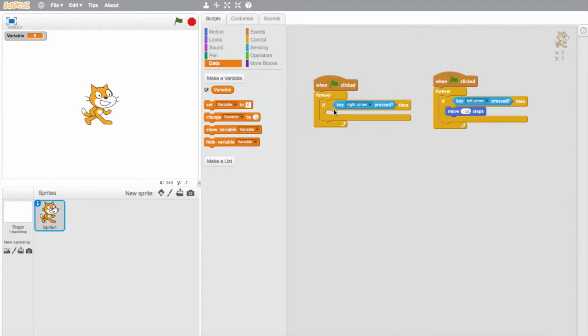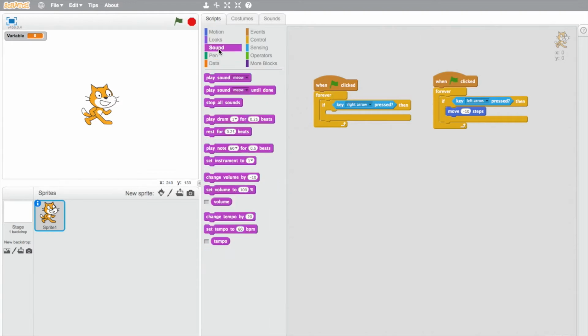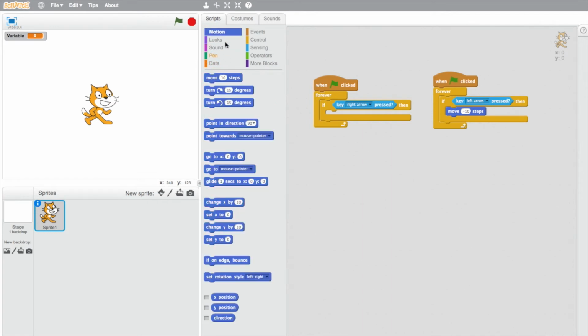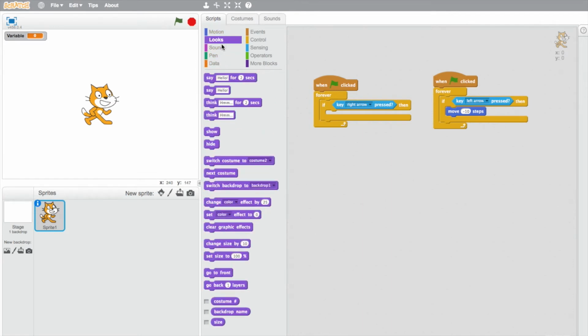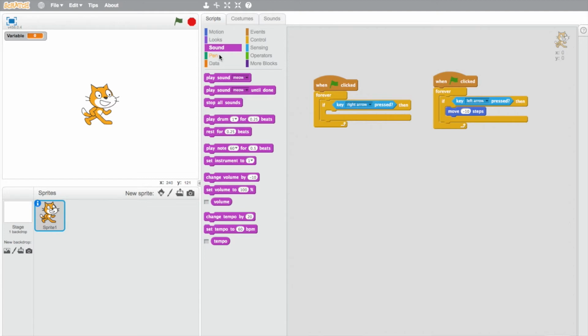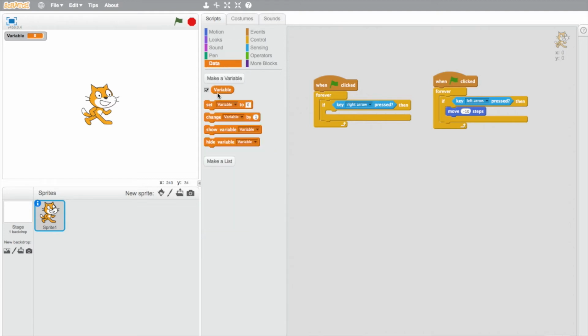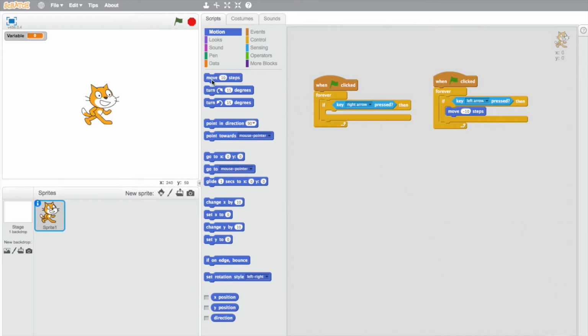Then underneath that it will come from one of these 5, so you'll either be moving from motion, or changing the looks, making a sound, putting the pen down, or changing a variable. So you might be adding score, so it might be if you hit something, then change the variable by 1, which might be the score. But yeah, most of the time it will usually be a motion.